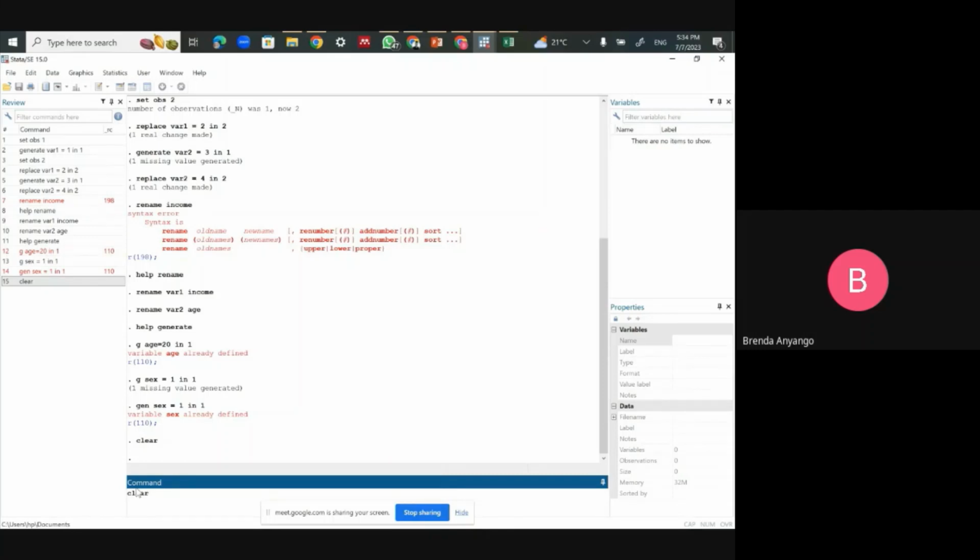Have you seen what I've done? Type clear, click enter, then you proceed. It will clear all the variables. You can see mine here that there are no items to show on the variable window. Are you done? Okay, good.